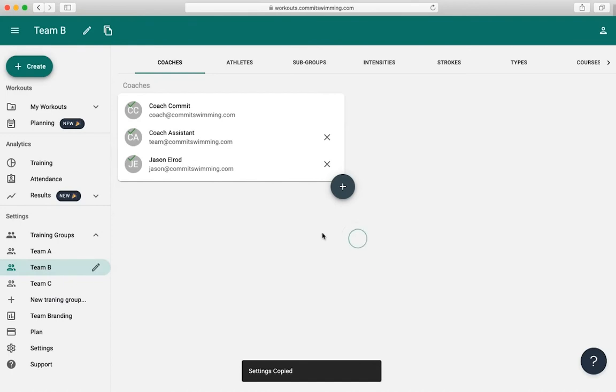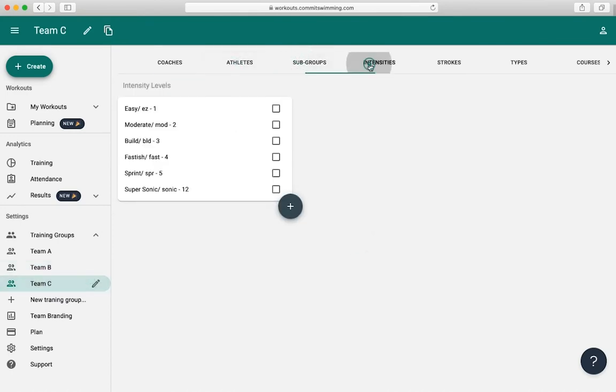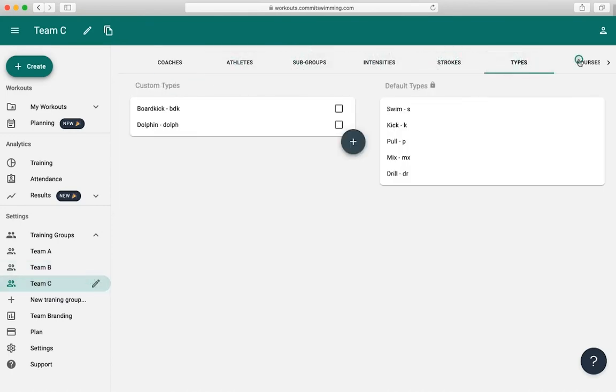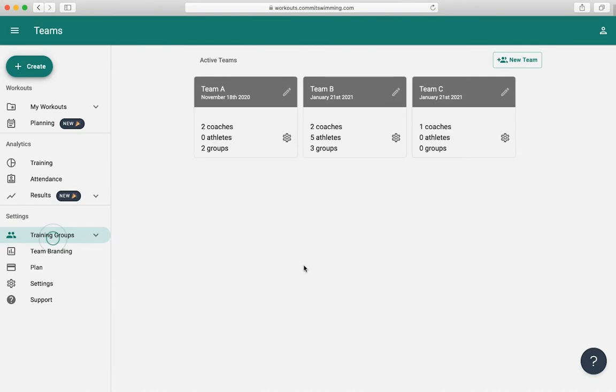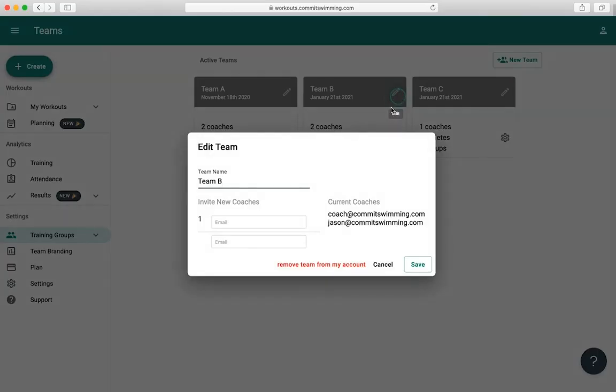But this will not copy over coaches, athletes, or subgroups. Now, let's say your season's over, the team is done, and you don't need it again. What you can do is archive the team. You'll do this by clicking the pen tool on your team and clicking Remove Team from My Account.